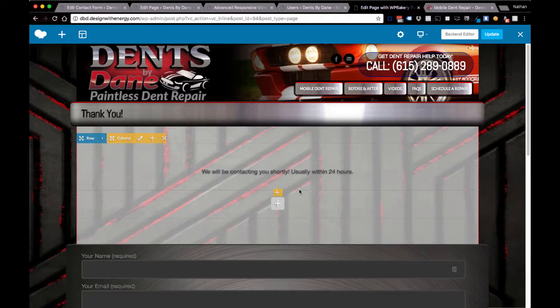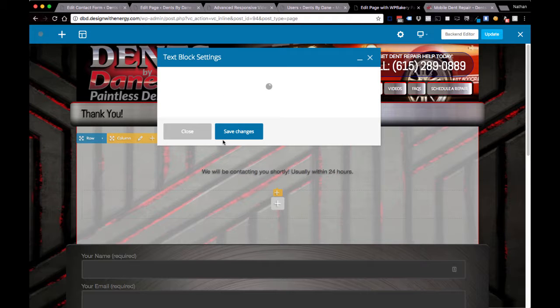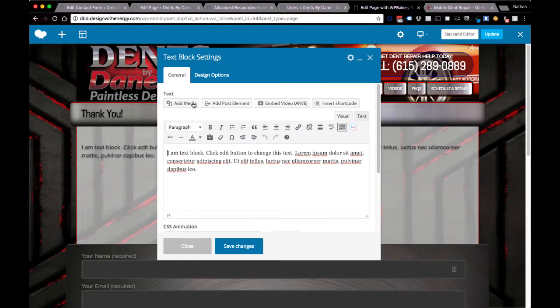So actually I want to add something. I want to add a text block, which is the most basic thing you can add, I think. You can just add that, and then it gives you this other edit window above, just to give you a place to type and add stuff.